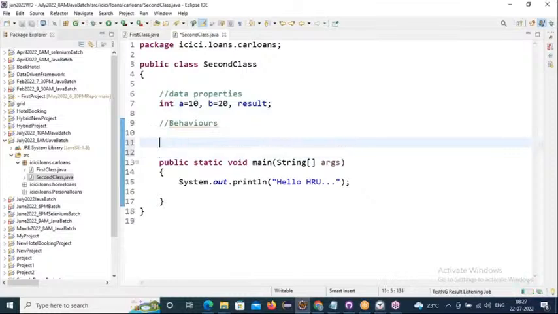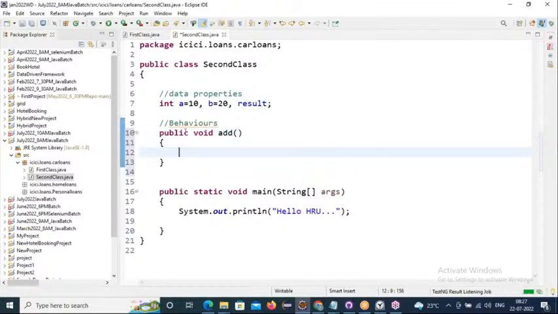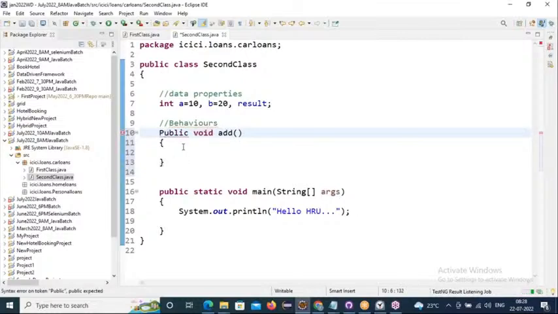Next are behaviors. One behavior: public void add is a method. Public is the access modifier, void is the return type, and add is the method name, which can be anything. Public and void are keywords in Java. Whatever we use in Java, public is a keyword, package is a keyword, class is a keyword, int is a keyword. All keywords are lowercase only, friends. If I write public with a capital P, it gives an error.